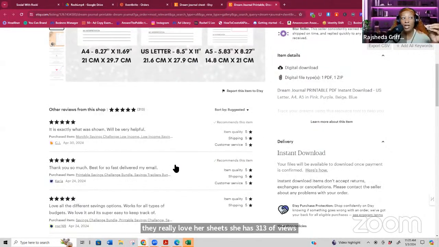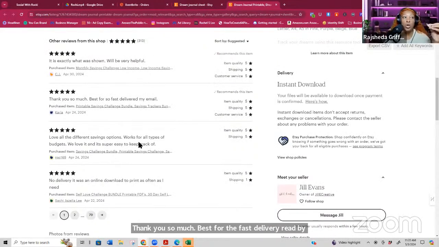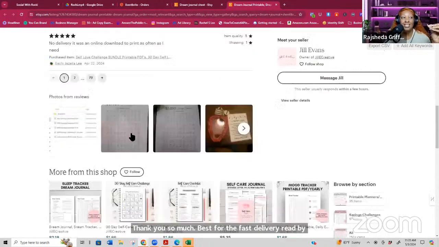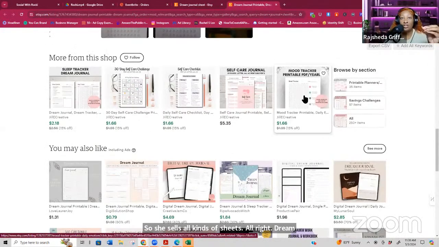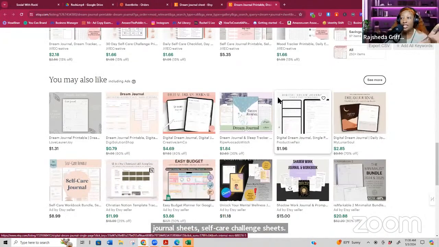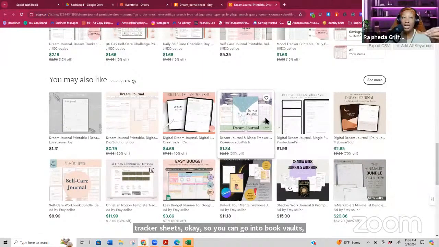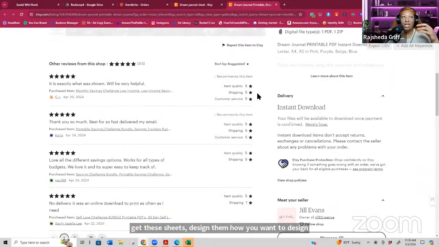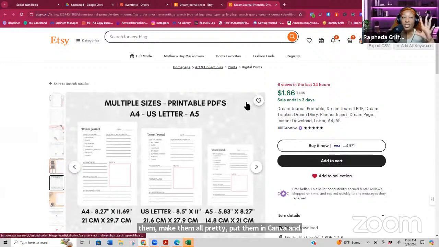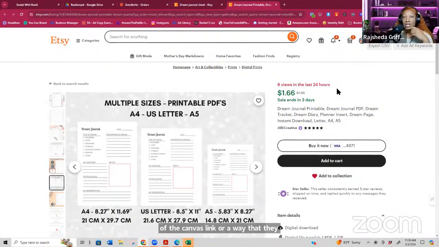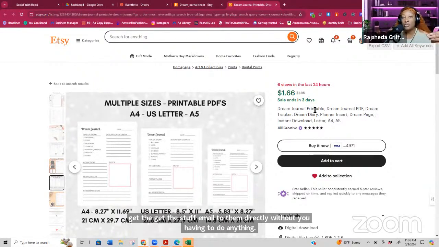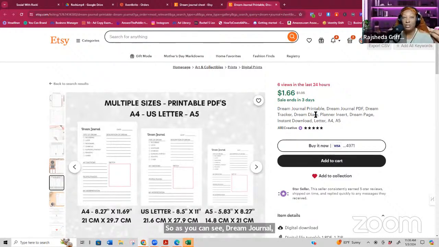Thank you so much. Best for the fast delivery by email. Loved all the different saving options. Works with all types of budgets. So she sells all kinds of sheets. All right. Dream journal sheets, self-care challenge sheets, mood tracker sheets. Okay. So you can go into BookBolt, get these sheets, design them how you want to design them, make them all pretty, put them in Canva, and be able to set up your Etsy and then deliver them by way of the Canva link or a way that they can go to Dropbox or something like that to get the stuff emailed to them directly without you having to do anything. So as you can see, dream journal, printable, PDF, dream diary, planner, etc.